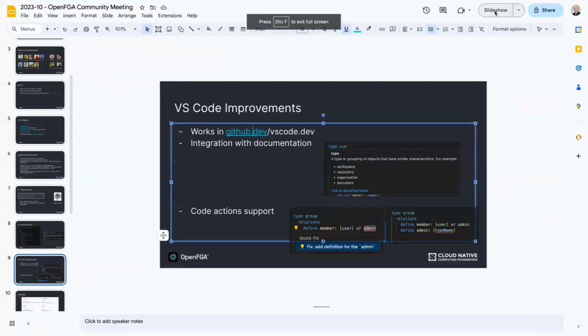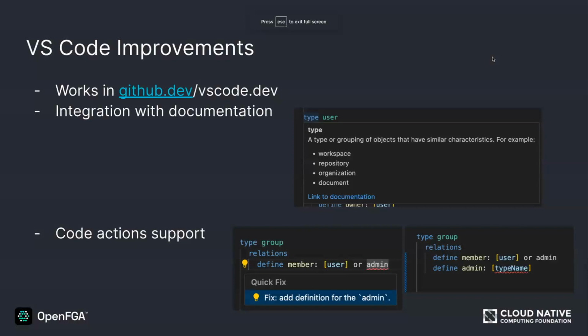And then you have things like, if there's a relation we don't recognize, you can quickly add one by using this fix feature that Visual Studio Code has.